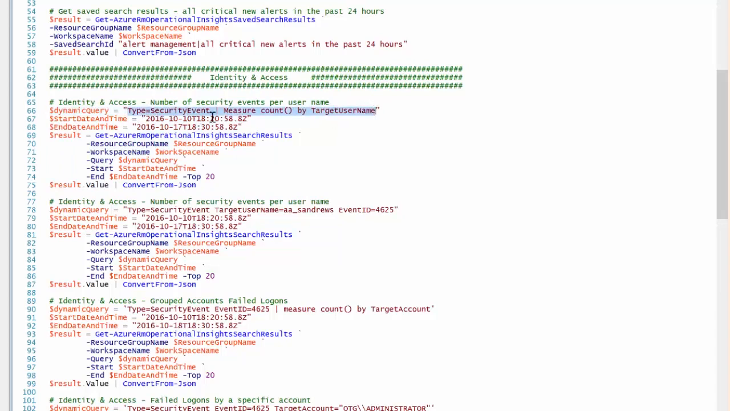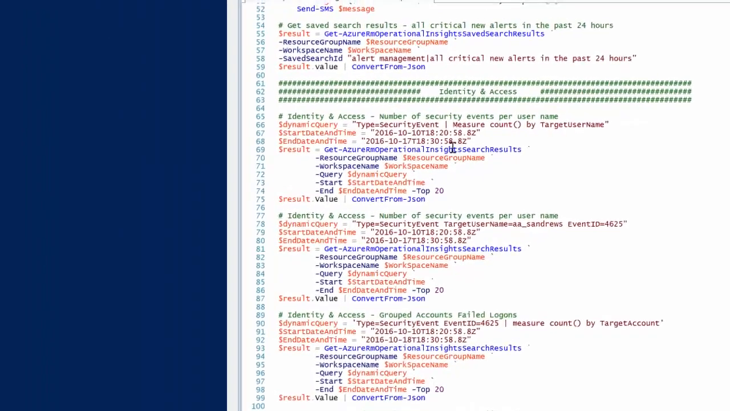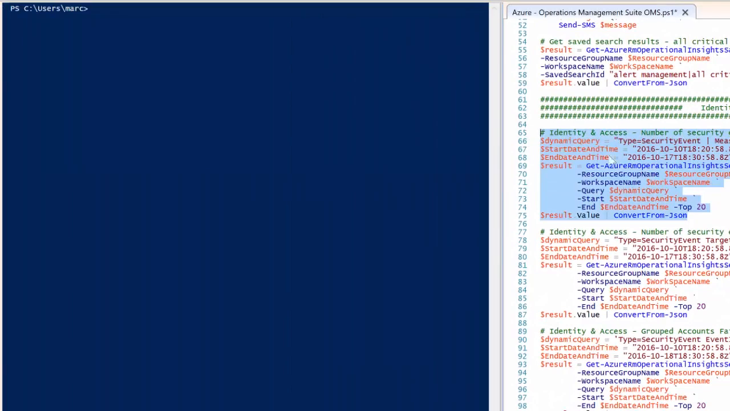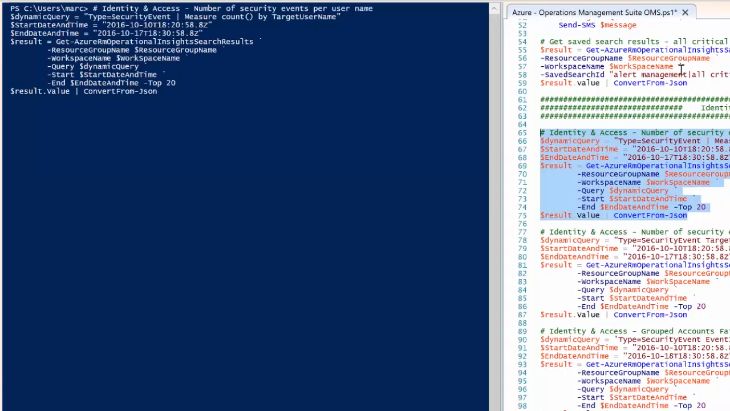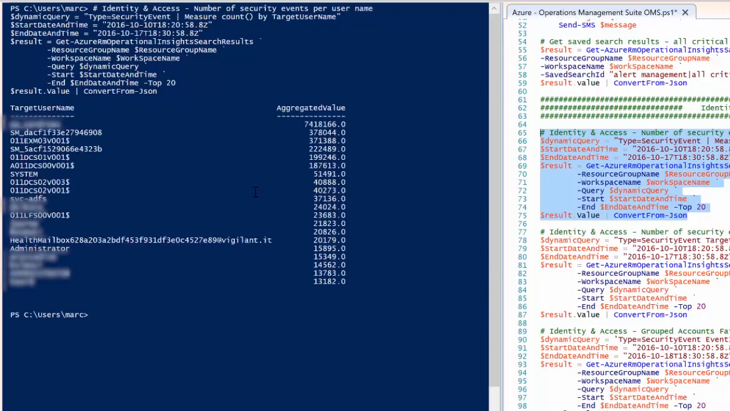And the search string here is, the type is security event, and it's going to get us a list of all security events per username. If we run that, it'll get us the results within a couple of seconds. And there we go, listed based on target username, and it's the top 20 results. So there we go.